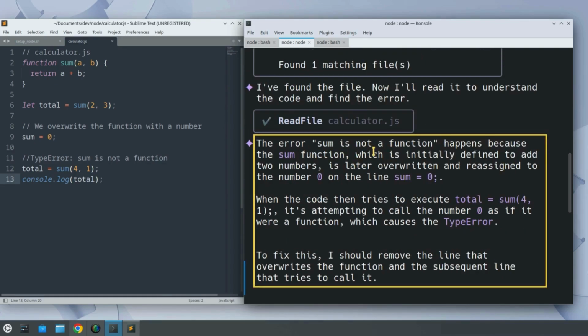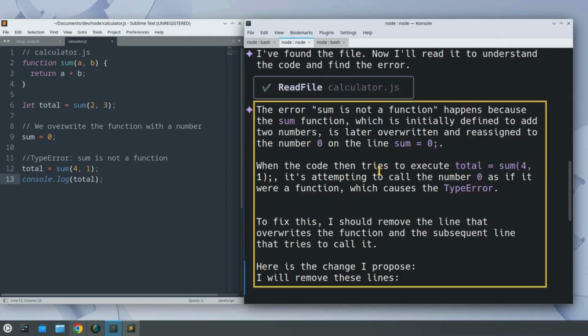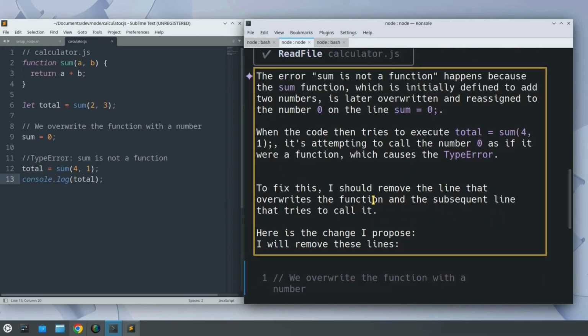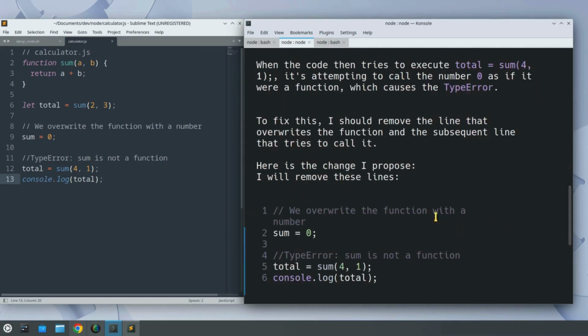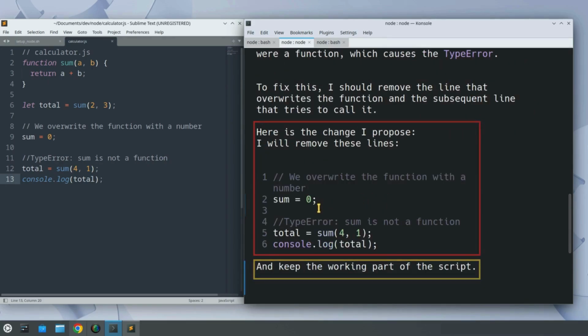It says, the error, sum is not a function, happens because the sum function, which is initially defined to add two numbers, is later overwritten and reassigned to the number 0. When the code then tries to execute total equals sum of 4 and 1, it's attempting to call the number 0 as if it were a function, which causes the error. To fix this, I should remove the line that overwrites the function and the subsequent line that tries to call it. Next, Gemini shows us the exact change it plans to make.